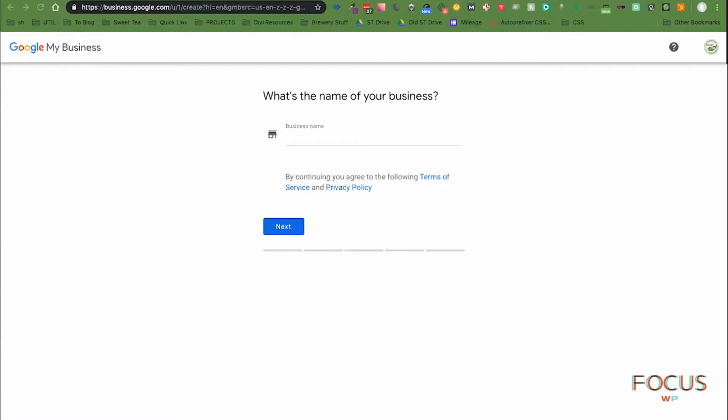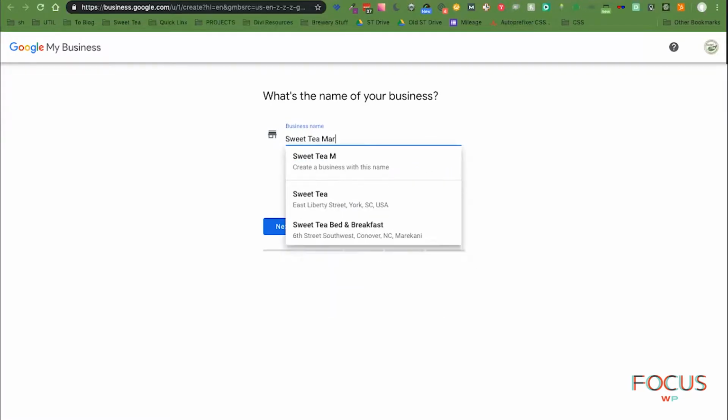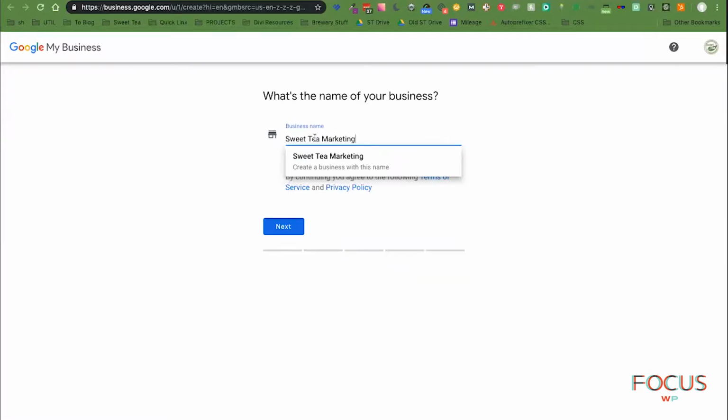Type in your business name. Sometimes you put spaces between it. Now, is that the title of your URL? No. Oh, okay. So what you're doing here is, are you in Google My Business or are you setting up a Gmail account? Google My Business. Okay, we'll try that. Let's just try that and see what comes up. That's my business name, so. Okay.